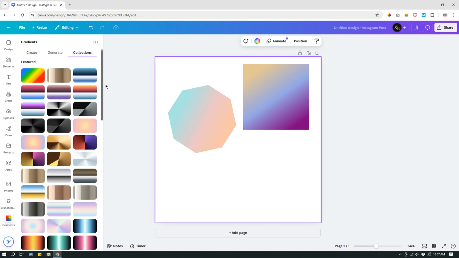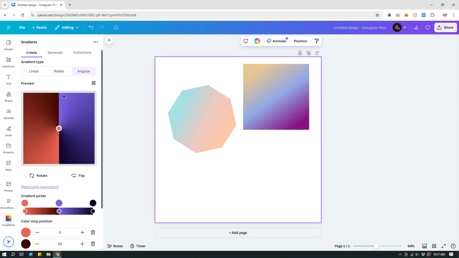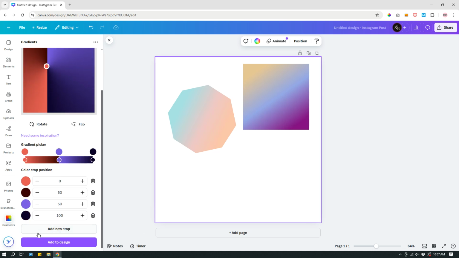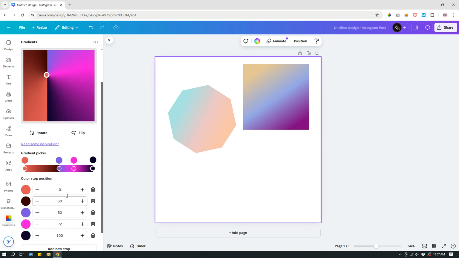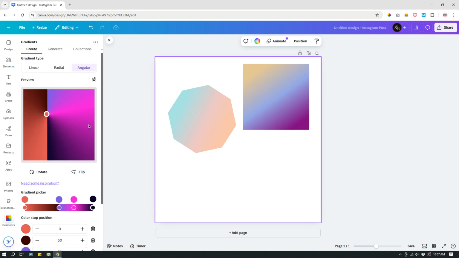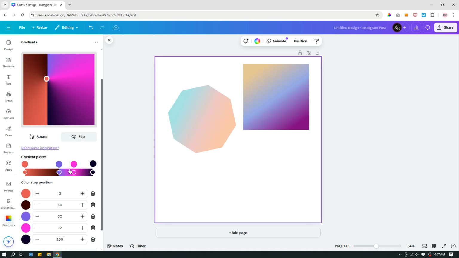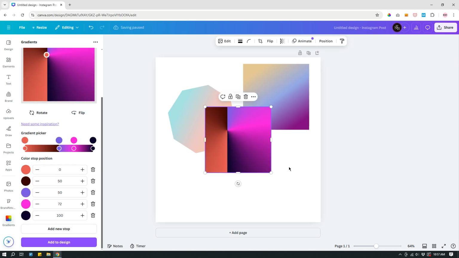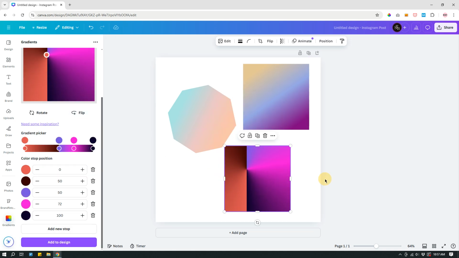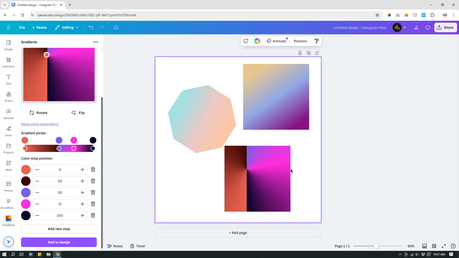And then the collection is basically a collection of gradients that's pre-made for you. So this one is looking kind of interesting, this one over here. So let's click it. And then once you click it, it automatically loads into the create tab. And then you can kind of play around with it like so. Maybe even add a new color stop like that. And it just creates fun shapes and effects. And when you like it, click add to design, and it's added to your design. And that's how you use the gradients app.